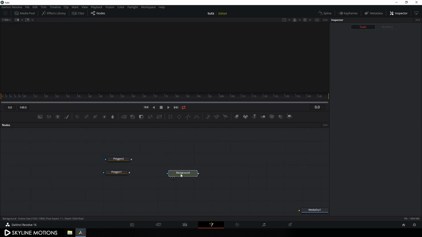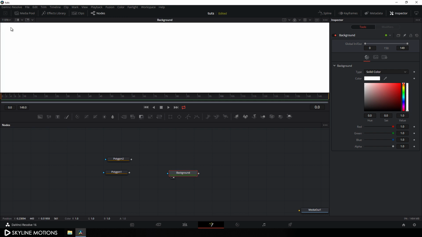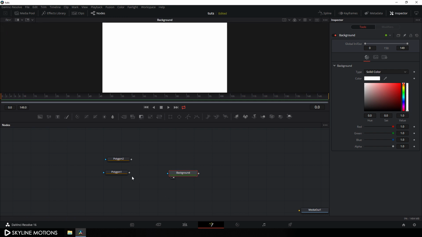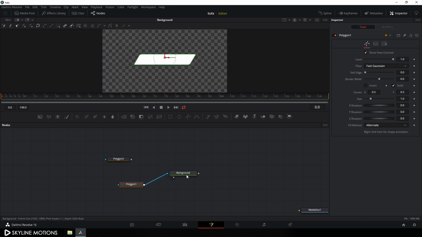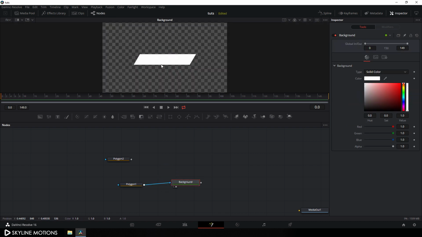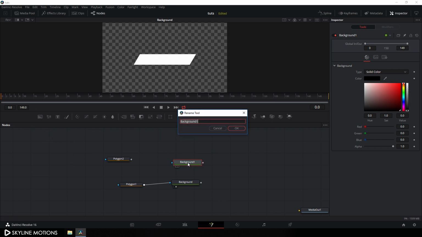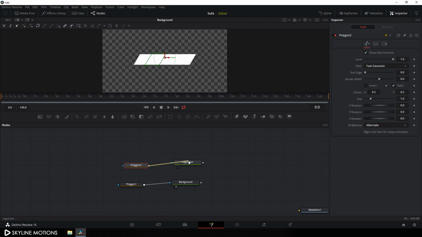All right, and now this is our background. So I'm going to use this polygon 1 for this background. So just connect it like this. And now we have a shape just like that. And now we have to take one more background node that is going to be our logo color. So just drag this background, hit F2 on the keyboard, call it logo color. Hit OK. And now I'm going to use this polygon 2 for this logo color.